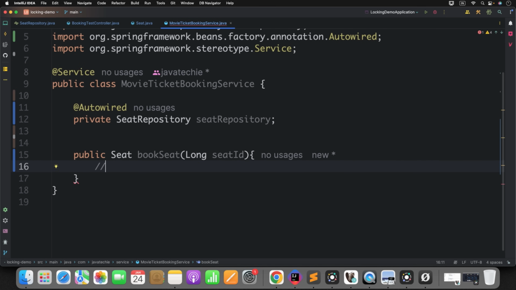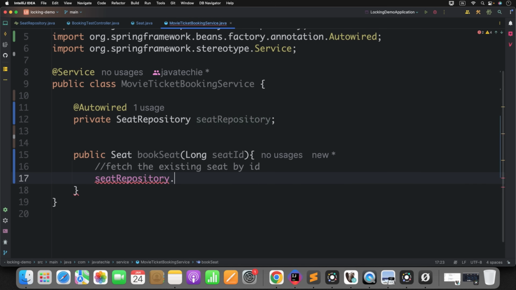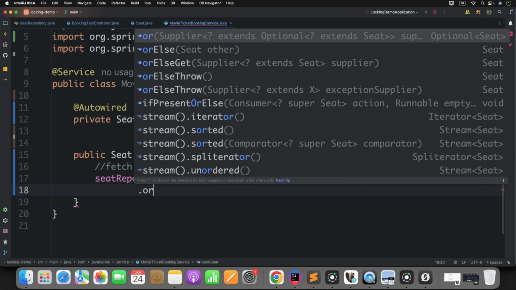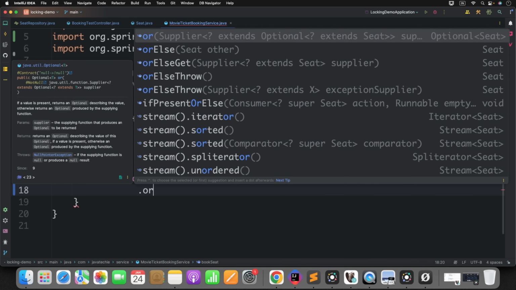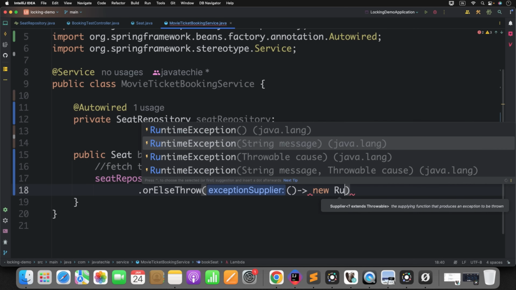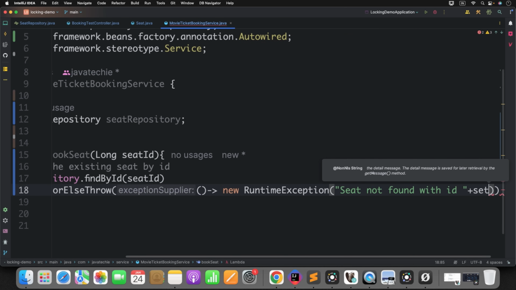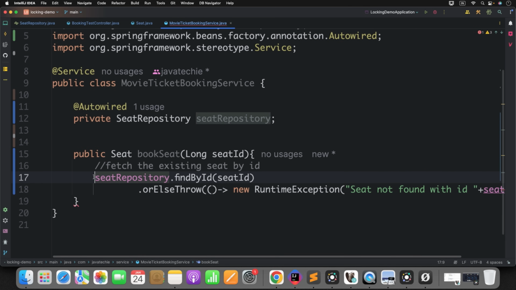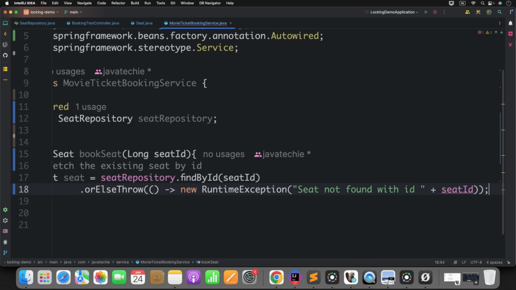To book the seat, first you need to fetch the existing seat by id. Once you get that, you can update the value. So I will use seatRepo.findById, giving the seat id. This will return an Optional, so if it doesn't find it, I just want to throw some exception. Otherwise, this will return the existing seat object from your DB, so I'll define seat.